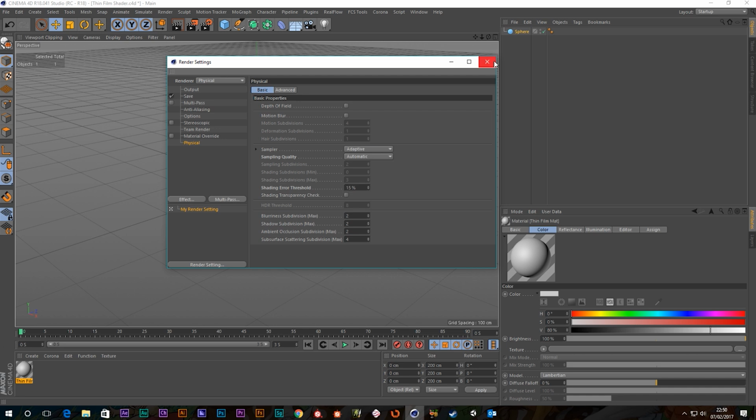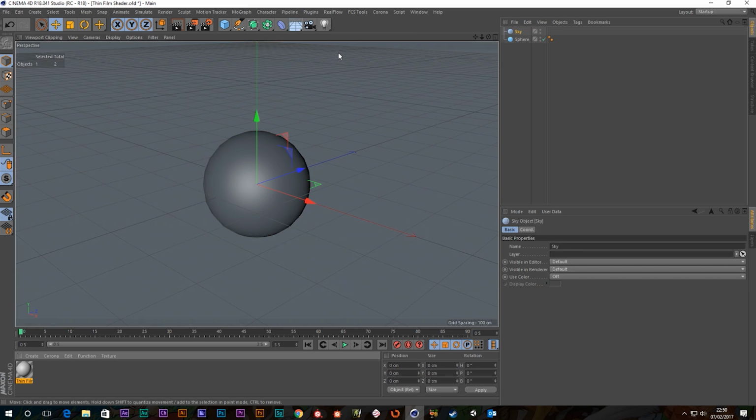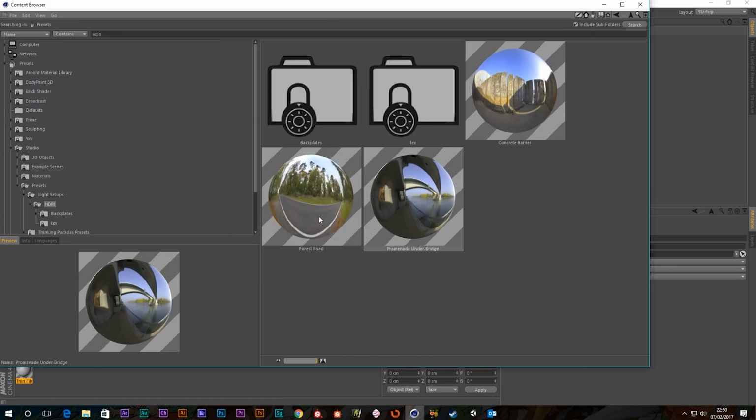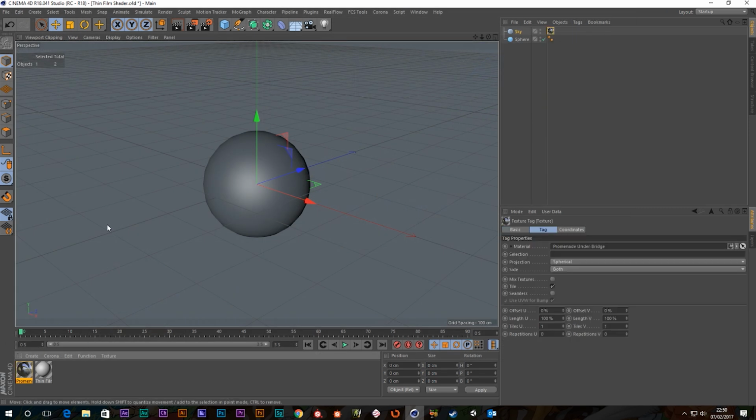Boom, there we go. I'm also going to need a sky object because we're going to need something to reflect. So I'm just going to create a sky in our scene. I'm going to go to Window, Content Browser, and if you search HDR in the presets, you'll find some of these. I'm going to choose this one, Promenade Under the Bridge, and I'm going to apply this to my sky.